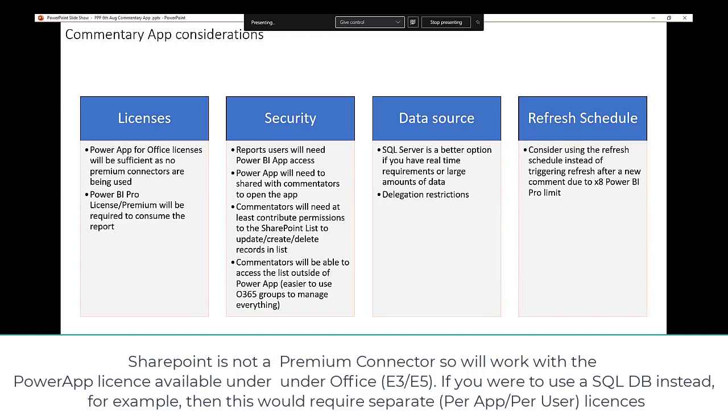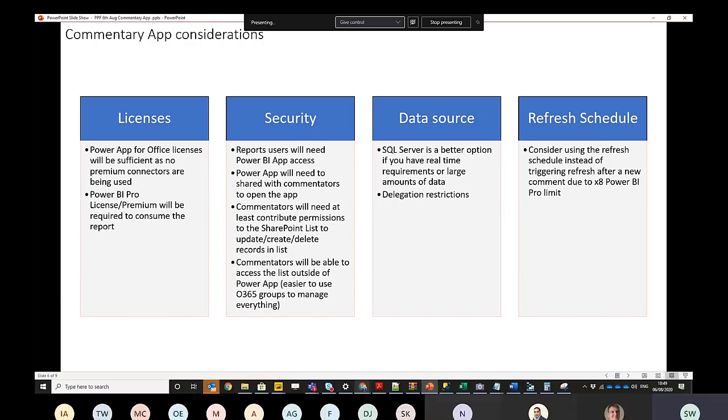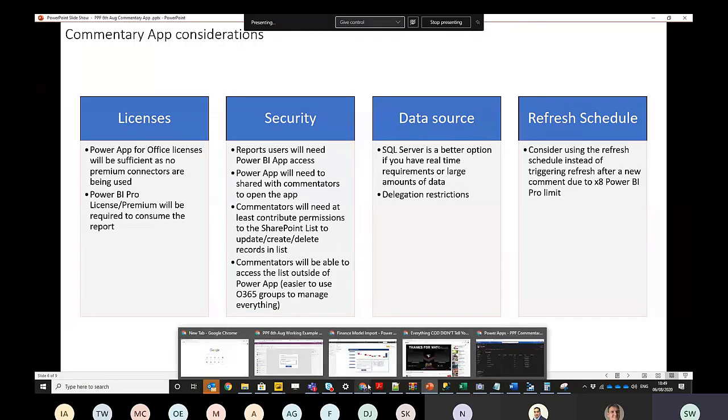From the Power BI side, every user that's reading the report will need to have a Power BI Pro license, or it'll need to be hosted in a Power BI Premium capacity. In terms of security, report users will need access to the Power BI app, which is standard out of the box when using Power BI. The PowerApp will need to be shared with commentators to open the app. I can show you how to do that quickly.